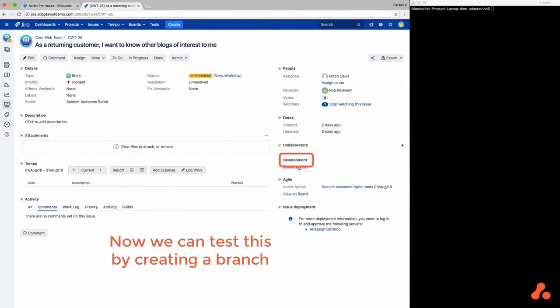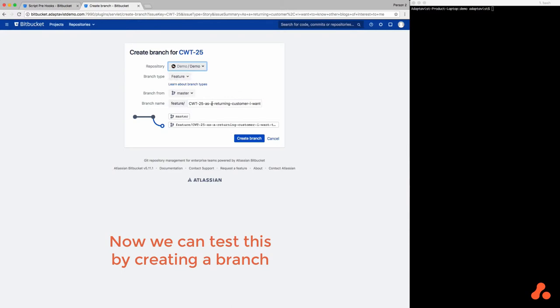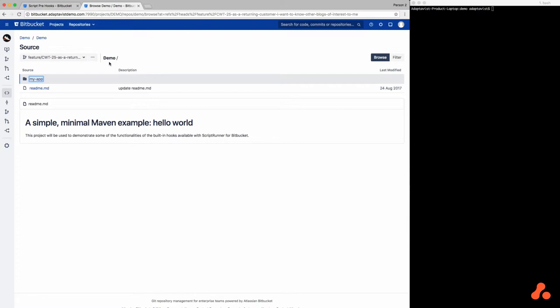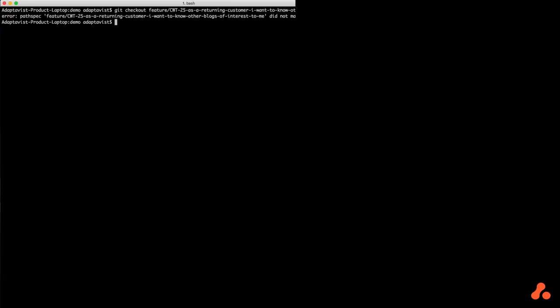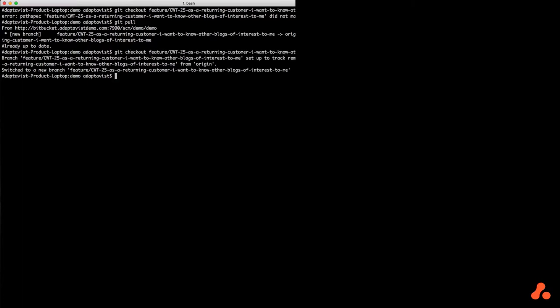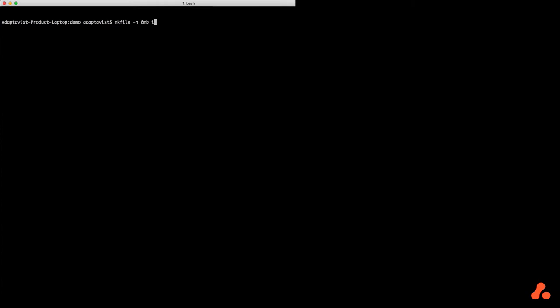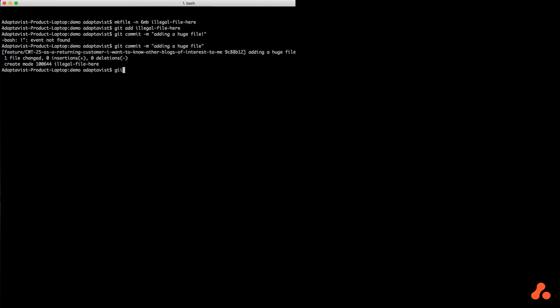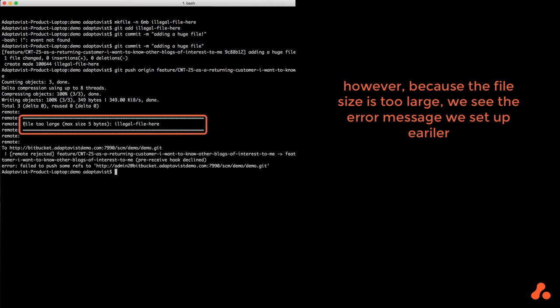We create a branch in Bitbucket and attempt to create a new commit that is larger than the restricted file size of 5 bytes. Therefore, we're shown an error message that the file is too large and we are prevented from pushing the commit.